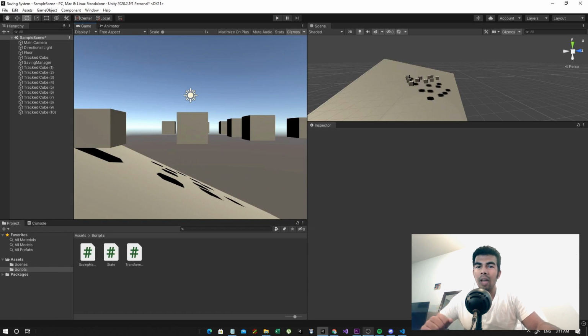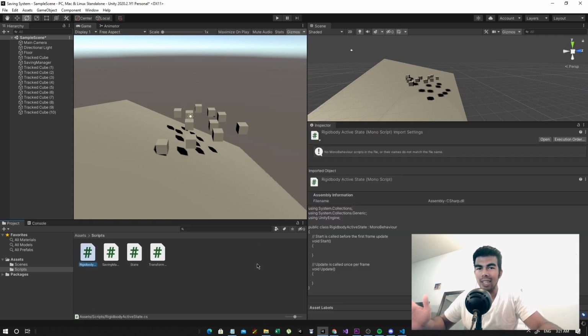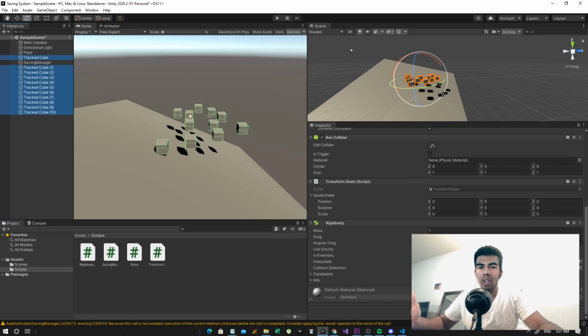Now let's say we want to add a functionality where we're able to click on any cube and stop it dead in its tracks. Then when we save, we want it to load in the same position, but also make sure that the rigid body is disabled. We can do that. Now we're going to do pretty much the same thing as before. Create a script called rigidBodyActiveState and then attach that to all of the cubes.